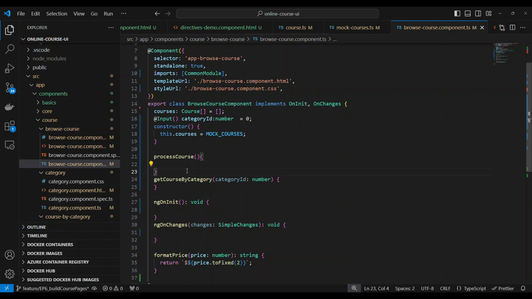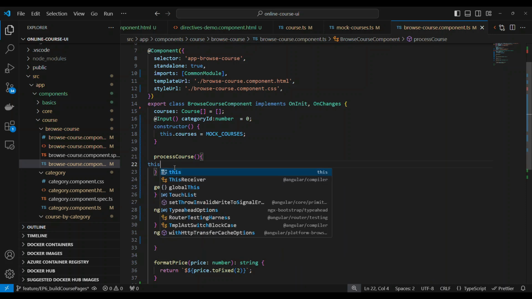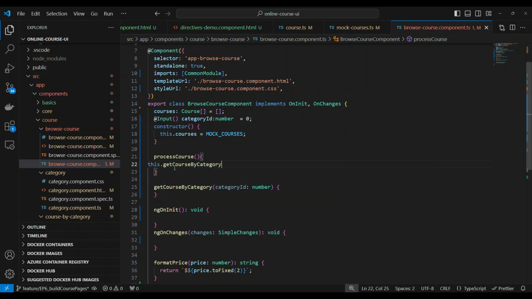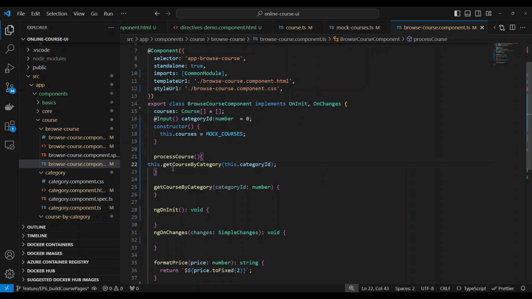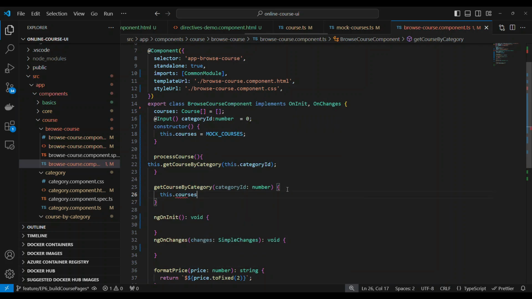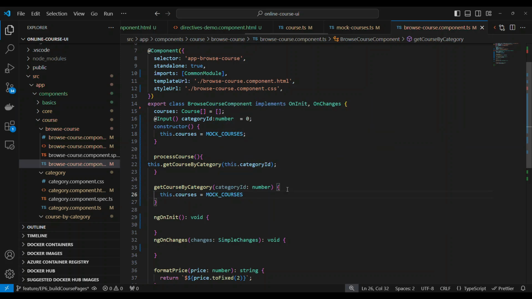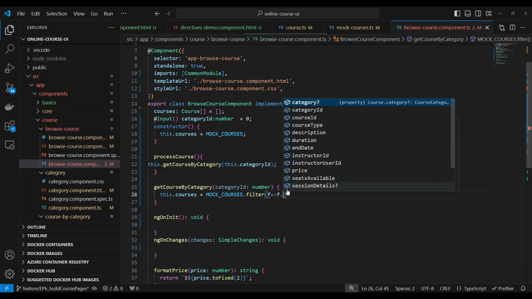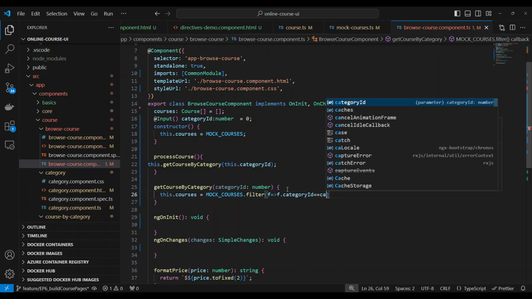So we have two functions. This function is going to call this function. Here we will do this.getCourseByCategory, and then we will pass this.categoryId, so it will get the category ID. And what this is going to do is set this.courses equal to mockCourses.filter. We're going to filter according to the category, where category ID equals the incoming category ID.